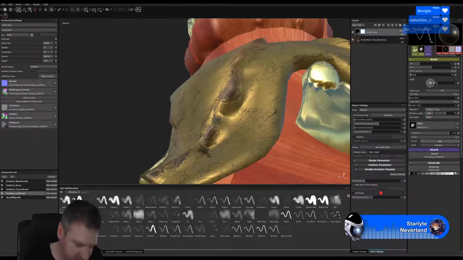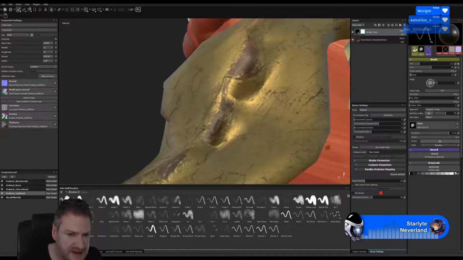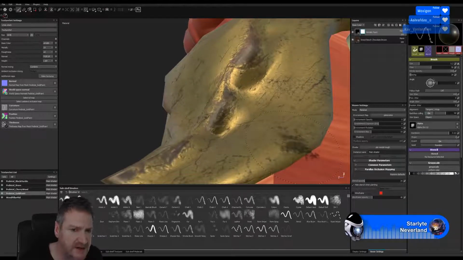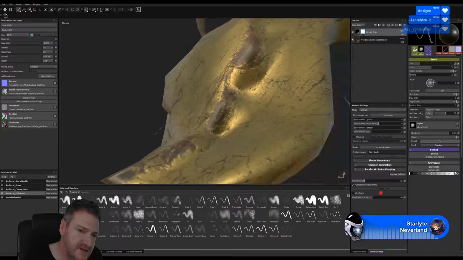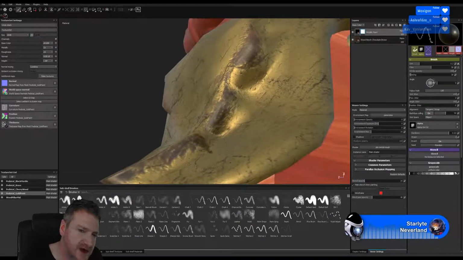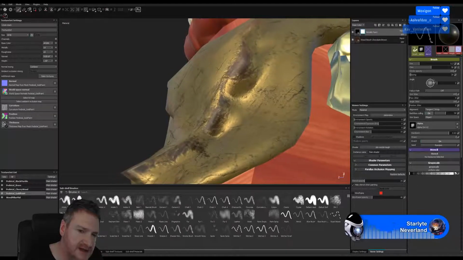Now, again, here, I'm only distressing the bits that stick out, not the indentations, because they're the bits that are going to be hit as the thing is moved around or kicked as people walk past it, that type of thing.